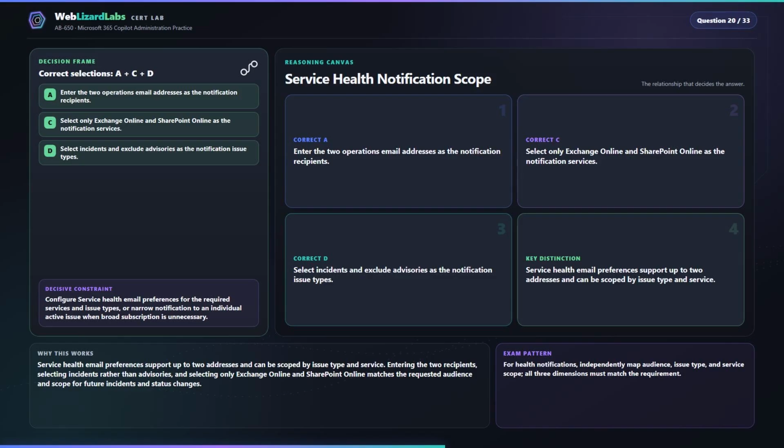Begin with A. Enter the two operations email addresses as the notification recipients. Also choose C. Select only Exchange Online and SharePoint Online as the notification services. Finish with D. Select incidents and exclude advisories as the notification issue types.